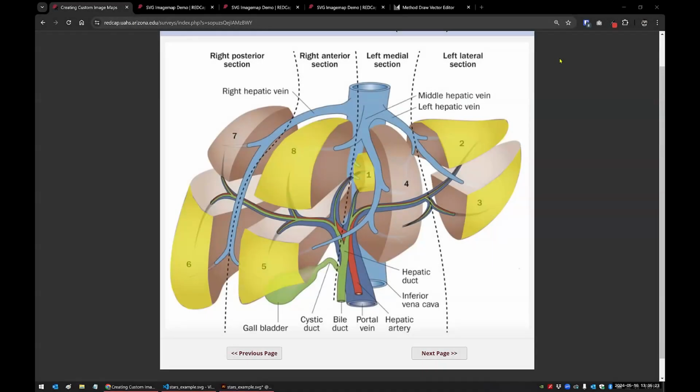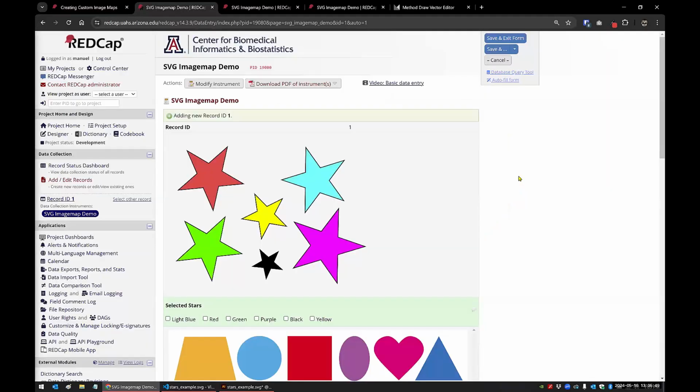So last week I demoed the custom image map modules, custom image map and custom image map with radio buttons. If anybody remembers this, this was a way for you to add clickable areas to an image. And this is with an image file, so a PNG or a JPEG. There's also a module called SVG image map, and that is a scalable vector graphic. So instead of pixels, it's built out of paths, and it can be scalable.